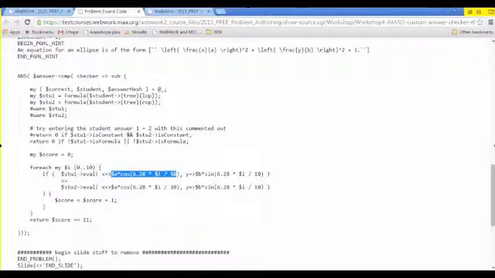So I literally parameterized this ellipse and substituted values into that parameterization, and did that on both sides of the equation, right? So for both stu1 and stu2, the left and right sides of the equation. And if those two things are equal at a particular value of i, we'll add 1 to the score. And then if all of those points check out, then the total score should be 11, and this will return a value of 1. And if the student has an incorrect answer, then this Boolean statement should evaluate to 0.